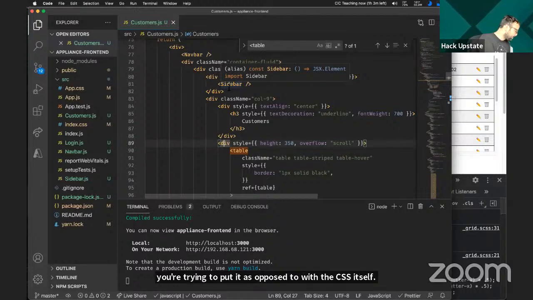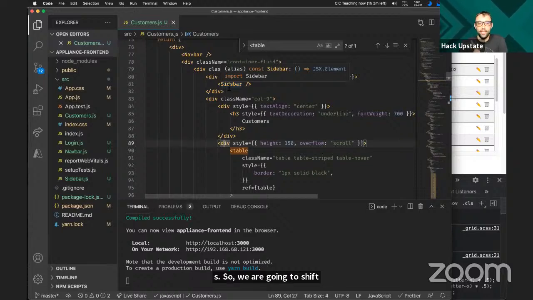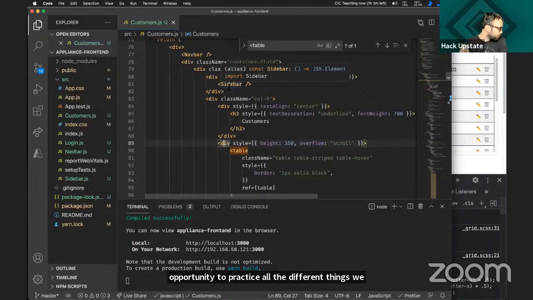And with that, ladies and gentlemen, I have caught up on all of your questions from earlier in class. So we are going to shift gears over to pagination, and then we are going to talk a little bit about search and probably call it a day there, give you an opportunity to practice all the different things we covered tonight. Tomorrow, we will talk a little bit about the middleware and auth, unless we're going really fast tonight and I can sneak that in, which I'm not holding my breath on. And then we've got the service order join as well.